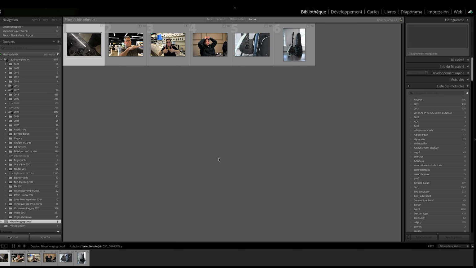Cloud tab. That's it. In the next video in this series, you'll learn how to set up automatic firmware updates via the Imaging Cloud.